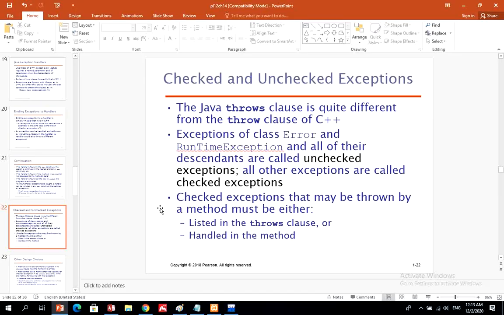Exceptions of class Error and RuntimeException and all of their descendants are called unchecked exceptions. All other exceptions are called checked exceptions. So that is the difference between checked and unchecked. Exceptions classified as Error, and also runtime exceptions, happen during runtime. They are called unchecked exceptions because they will be checked during runtime. But any other exception is called a checked exception.